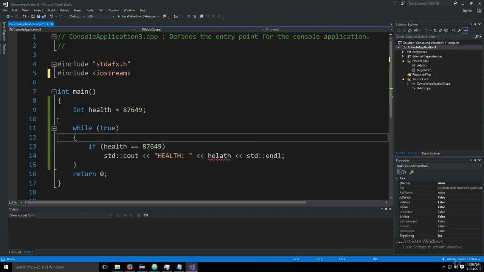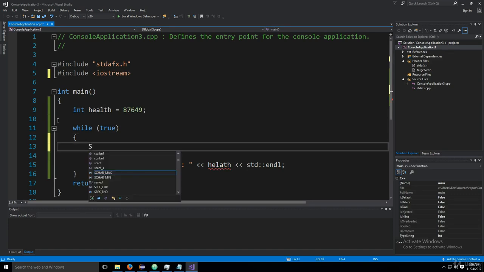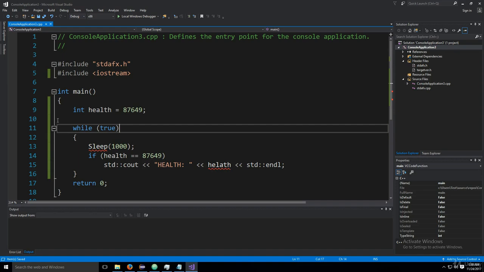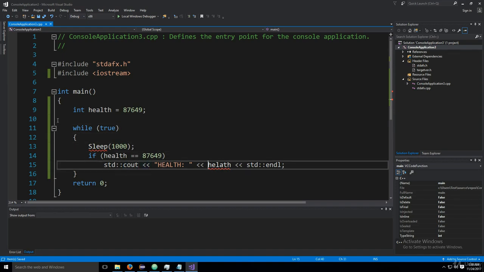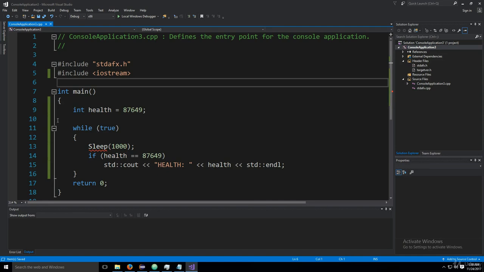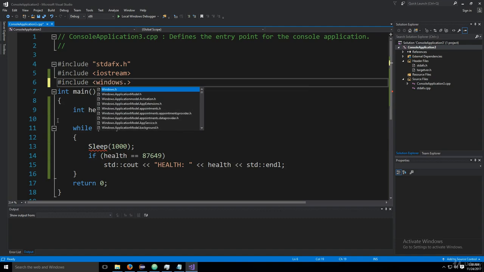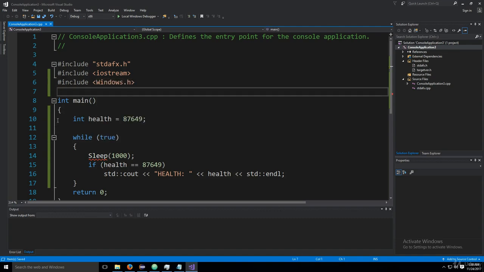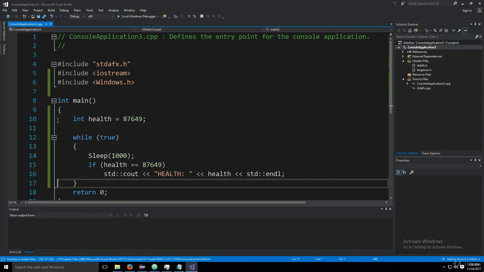and this loop is going to run insanely fast, so I need to slow it down a little bit. So I'm just going to type in sleep, and let's say sleep for 1 single second. There we go. So just corrected that. Anyway, for sleep, we're going to need another import. So that's going to be include windows.h, and that should be good to go.